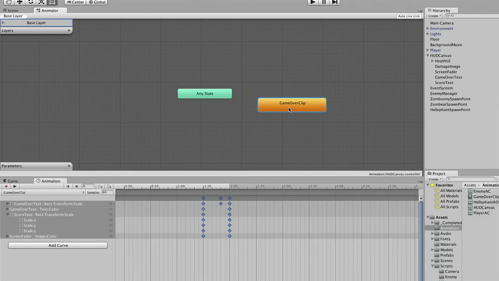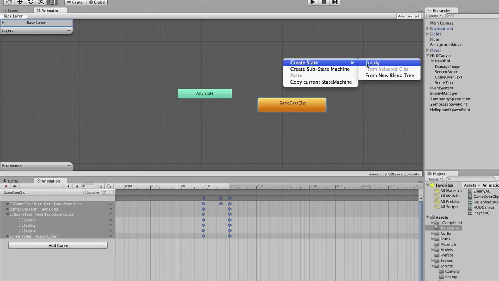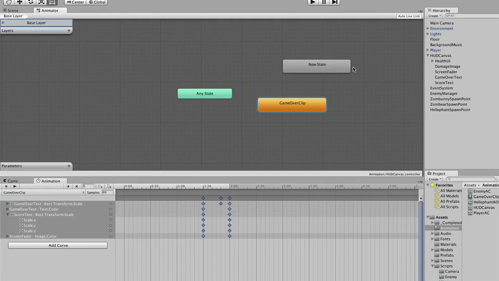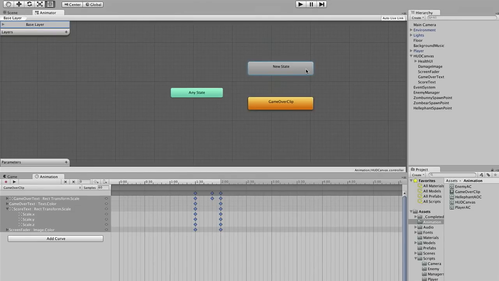So by default, it puts it in as a new state, and it puts that clip into that state as the default one to play, and it's just going to loop it. We've stopped it looping by unchecking loop time on the clip, but we also don't want it to play straight away. So here's what we're going to do. We're going to right-click, create state, empty. So we'll have a new gray state. This state doesn't have any animation clip assigned to it, so it effectively does nothing at all.